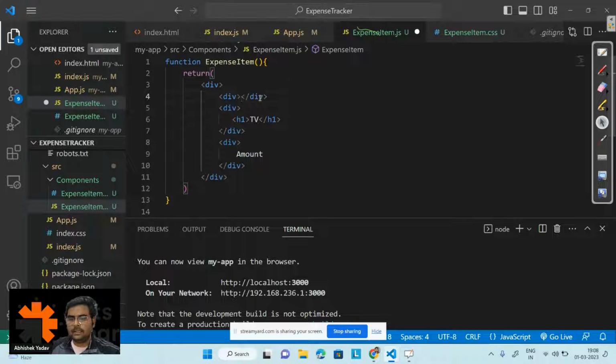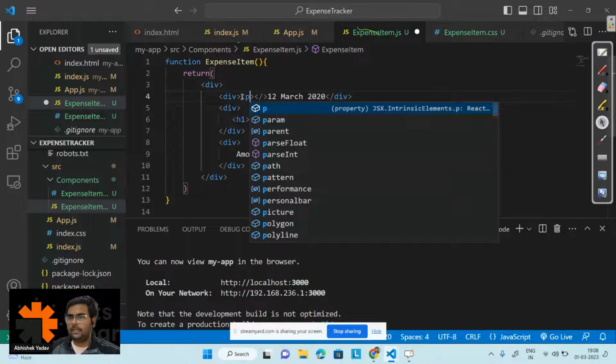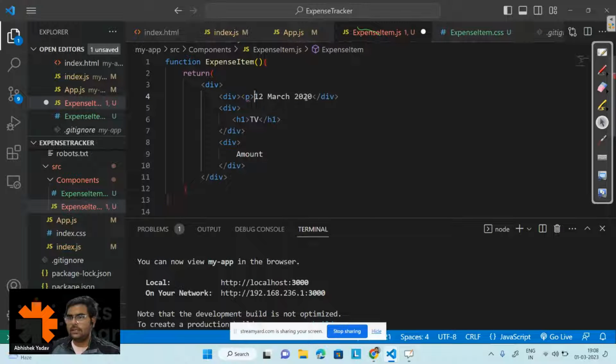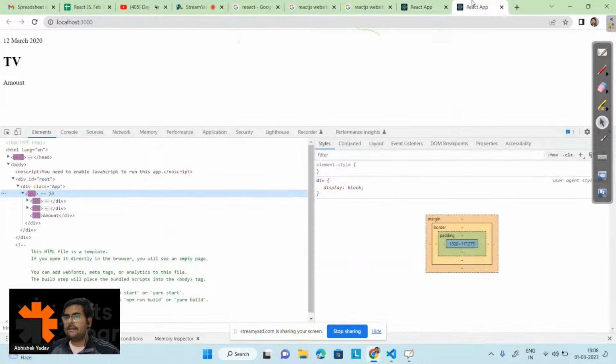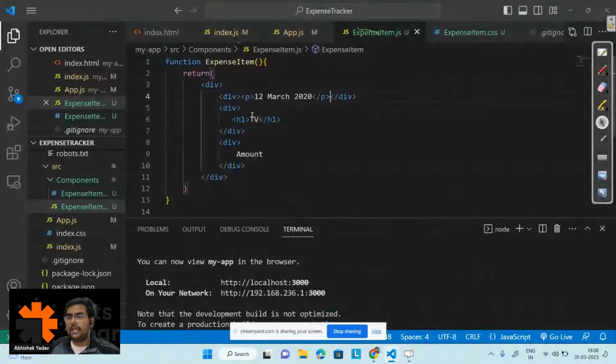Then you can say the date is anything, say 12 March 2020, right? And this also I will include inside the p tag. Let's include this inside the p tag, and let's save the code here. Let's see what output I am getting. So here you can see I am getting the day and date, and the title.